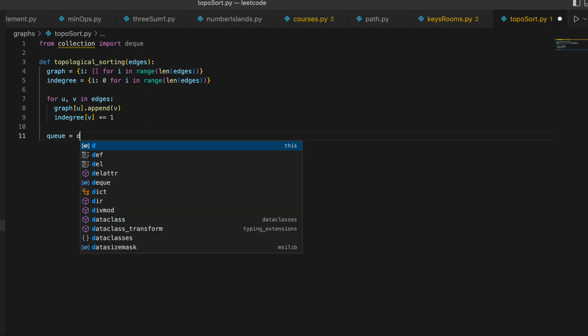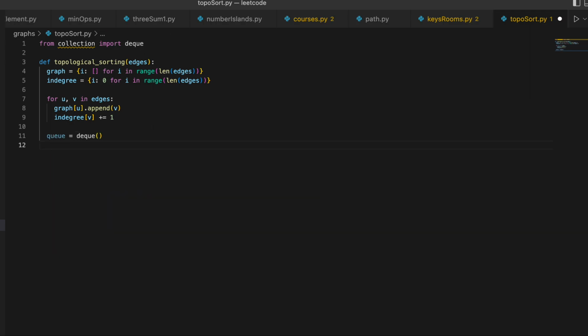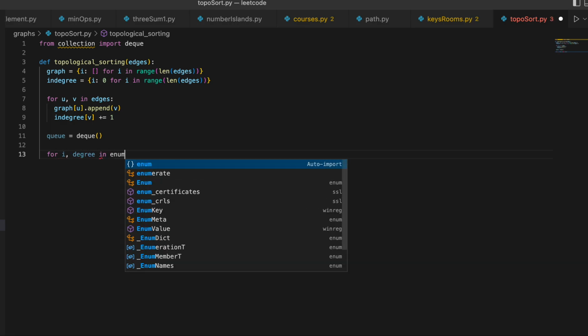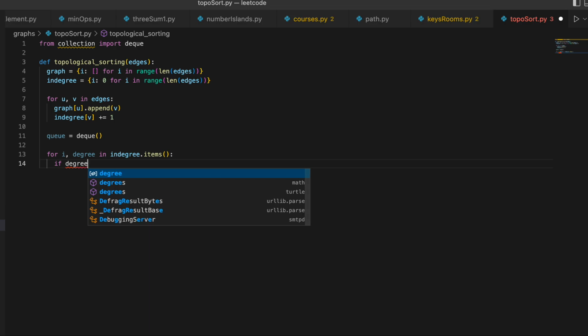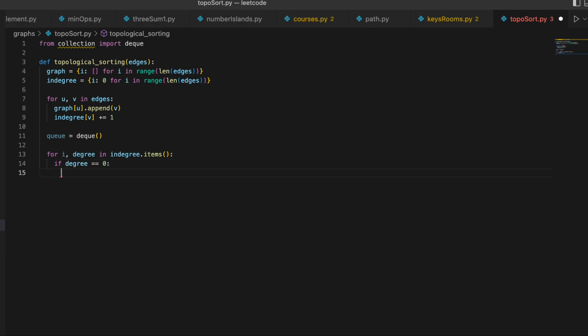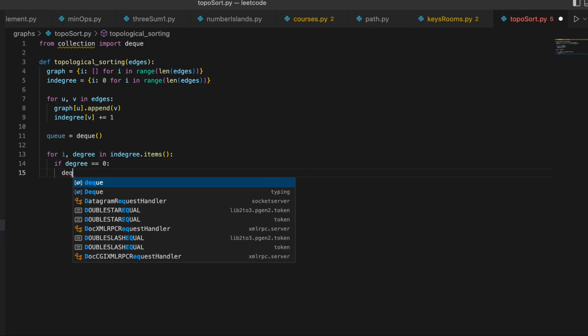Now I want to store the sources in a deque. So looping through the indegrees hash map, if the value is 0, the degree is 0, then I'm going to append it to the queue.